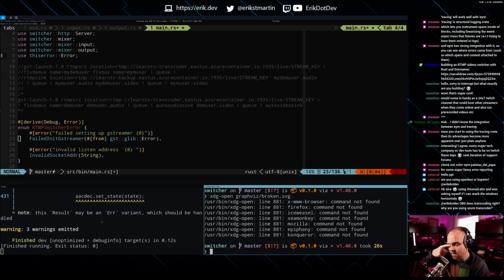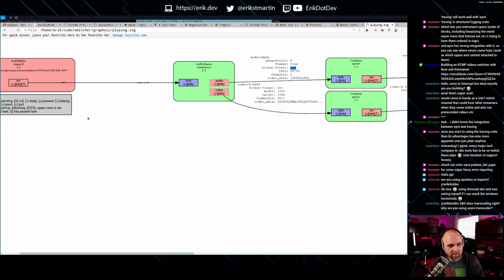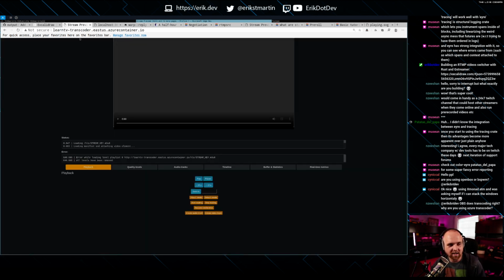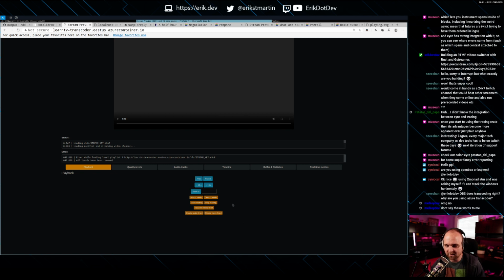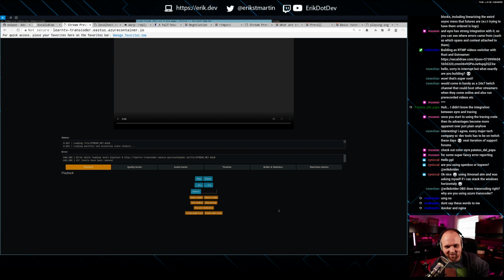OBS does transcoding, right? Why are you using Azure transcoder? So I'm actually not using a transcoder that exists inside of Azure. That's just the name of what I called that. I'm running a Docker container that's running Nginx with the RTMP module in it, and it's serving as just an endpoint for me to push RTMP data to. And then I threw together this quick page that's using HLS.js.